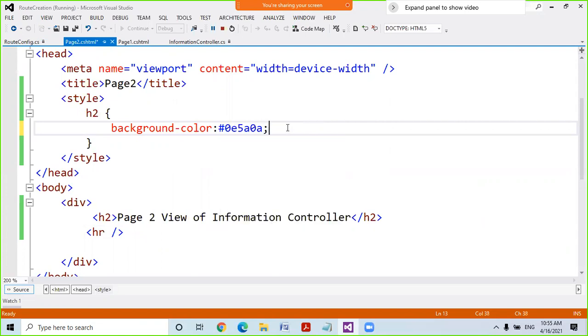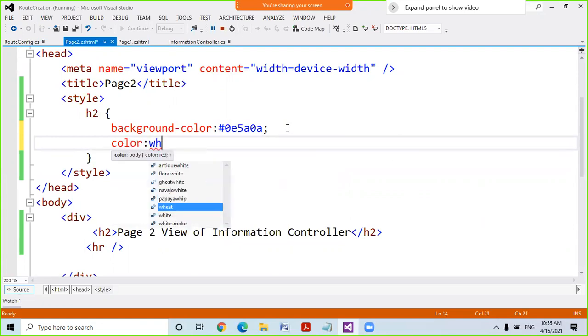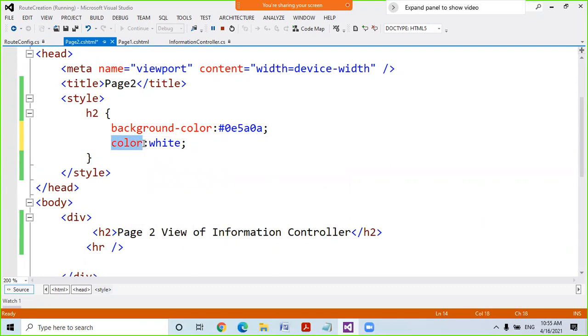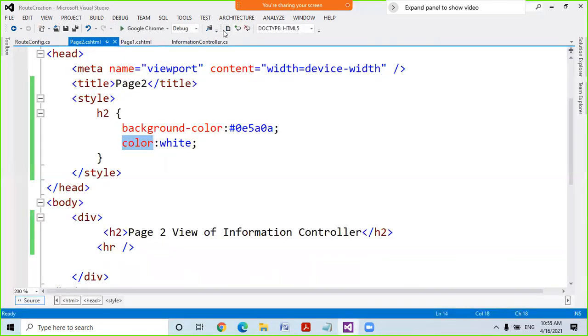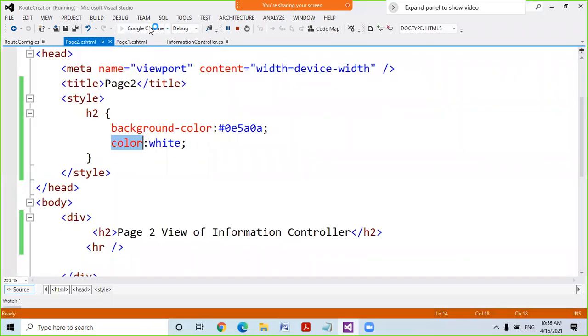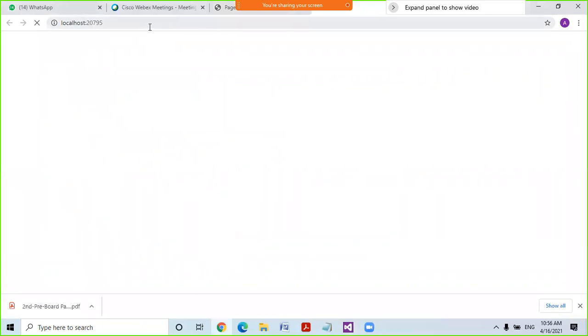Okay, and color should be white. Color means this will be the foreground color, and this will be the background color. Let me save all and run the project again. Then you will better understand that the page is changing. This is all about the routing example we have done.